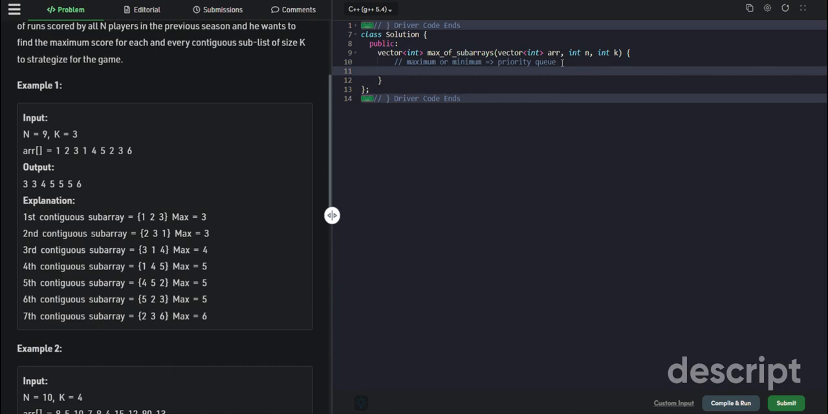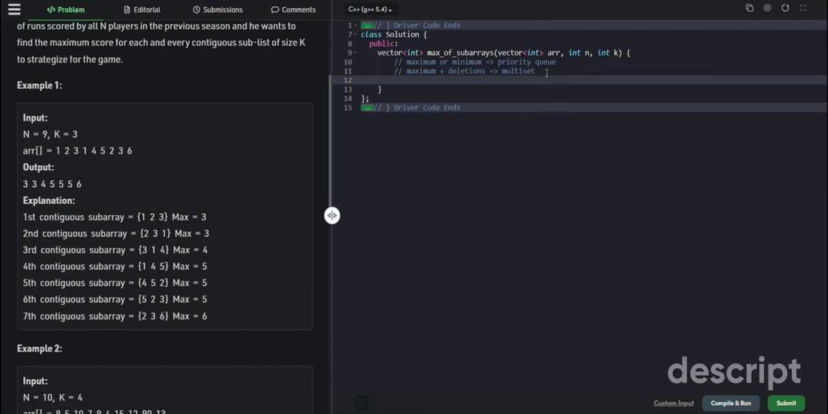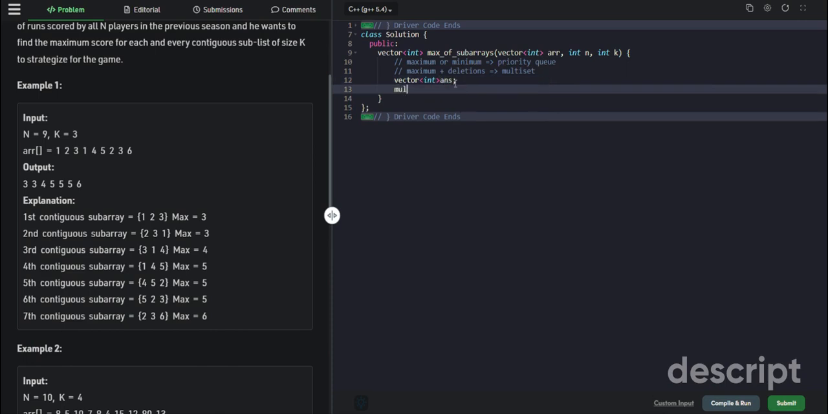So we need maximum plus deletions. So we can think of using a multiset. Why a multiset? Because we are having duplicate elements also in our array. So first of all, let's just create a vector of int answer. This will be storing our answer. And then let's quickly create a multiset int s. This will be our multiset.